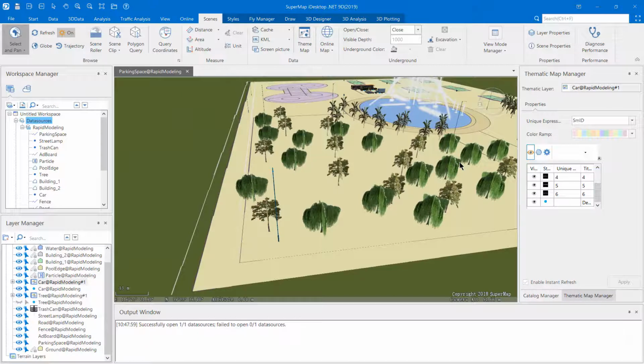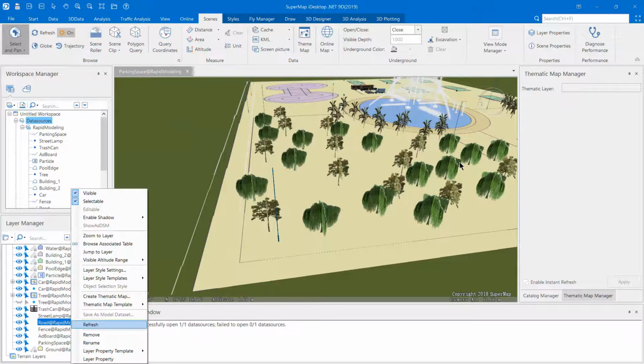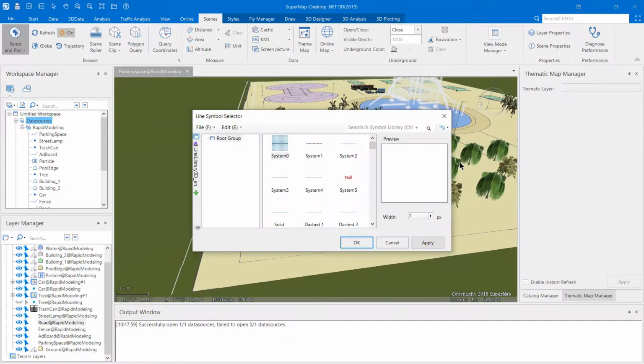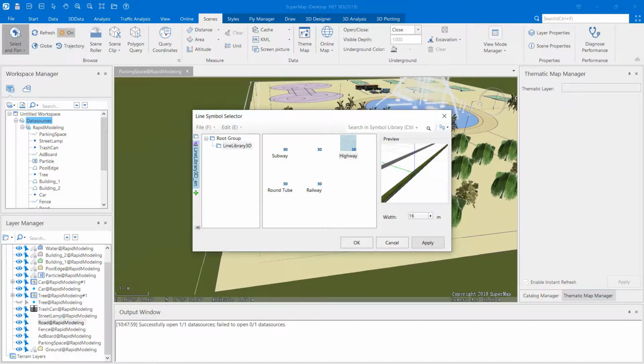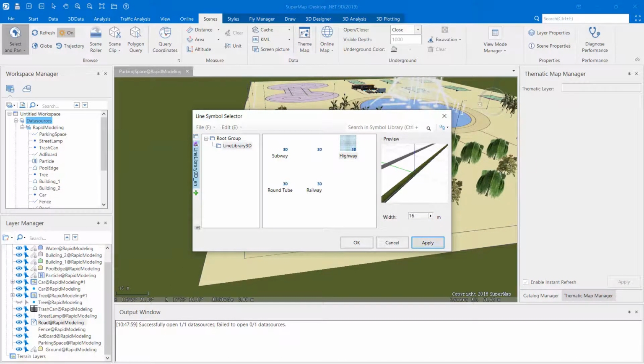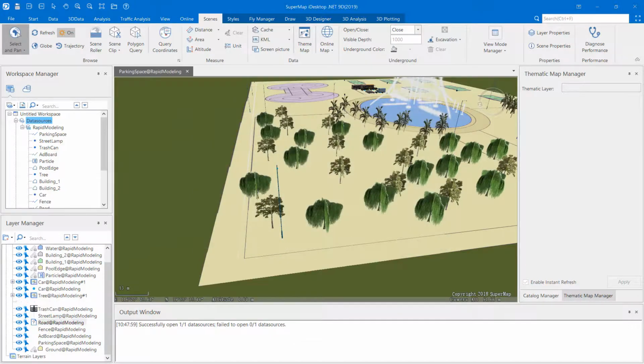So we're going to find our road layer right here. I'm going to right click, layer style settings, the library, and we're going to say highway. Let's make it 16. I'm going to say apply and OK.